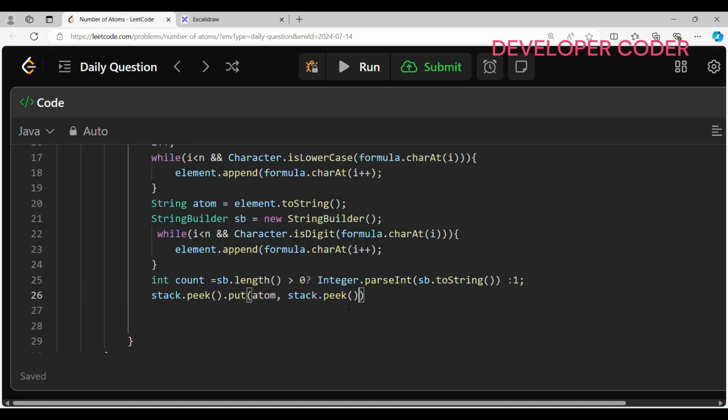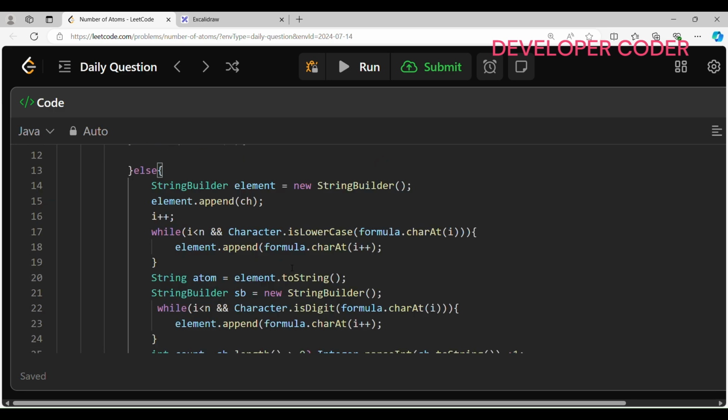So in the peek I am going to check getOrDefault. I'm going to get the value of that particular atom, if it is there. If it is not there, then just use the default, which is 0. And in this I'm going to add the count, whatever the new count is. That's it. So that's what I need to write here in this else part.